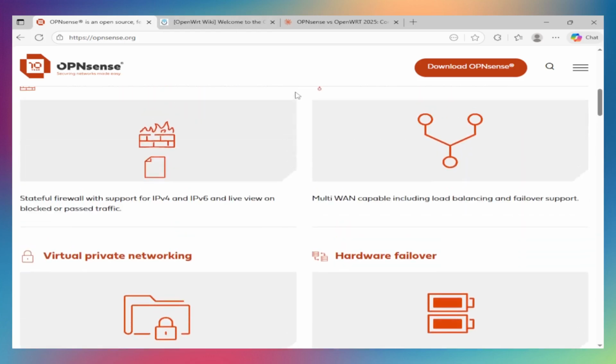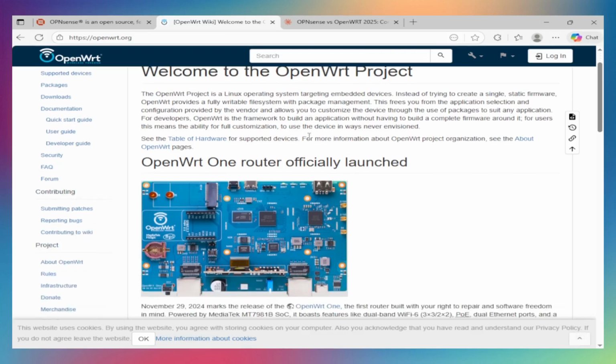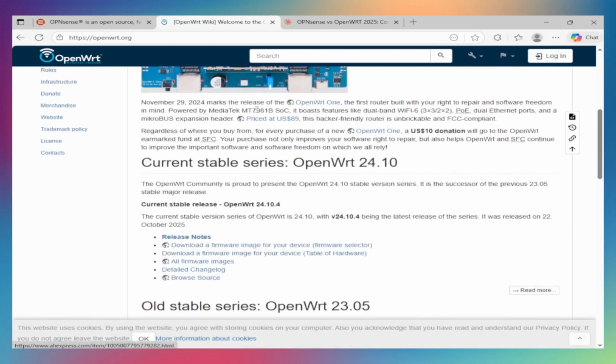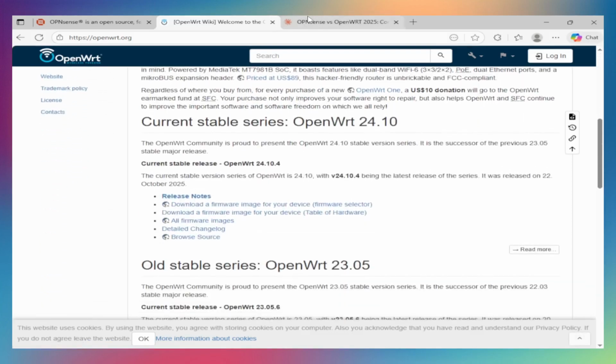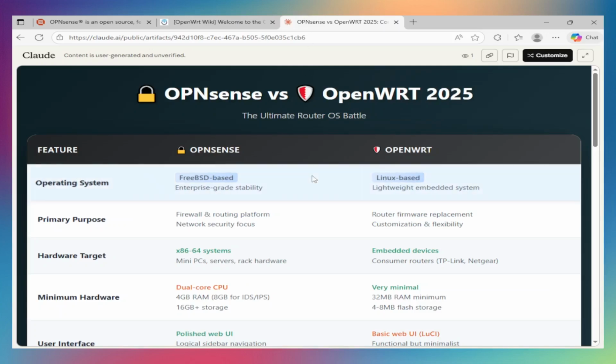OpenWRT, Linux-based firmware designed for embedded devices. Flash it onto existing routers to unlock full package management, custom configurations, and hundreds of extensions. Runs on minimal hardware, 32 megabytes RAM, and 4 megabytes flash.